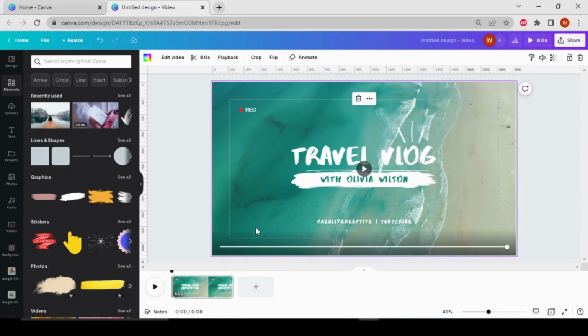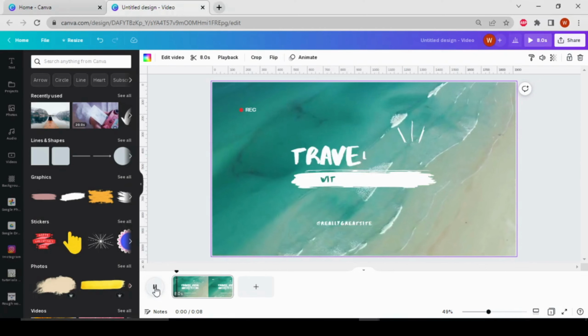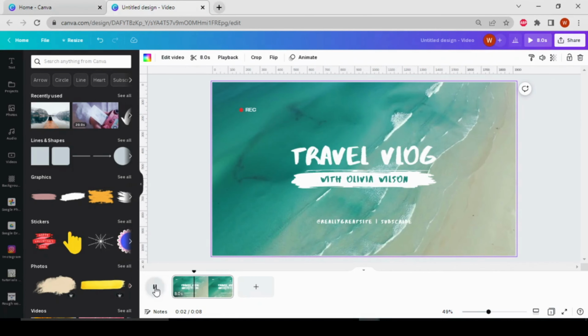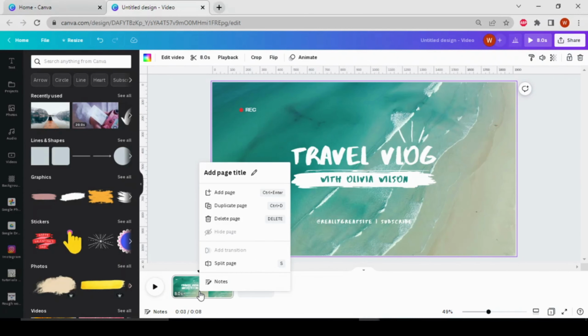Now I am going to add one photo over this video. So for this, the first thing is to find the specific part of the video in which you want to add the picture. Suppose from here I want to add a photo. So click the left button and choose the option of split image.